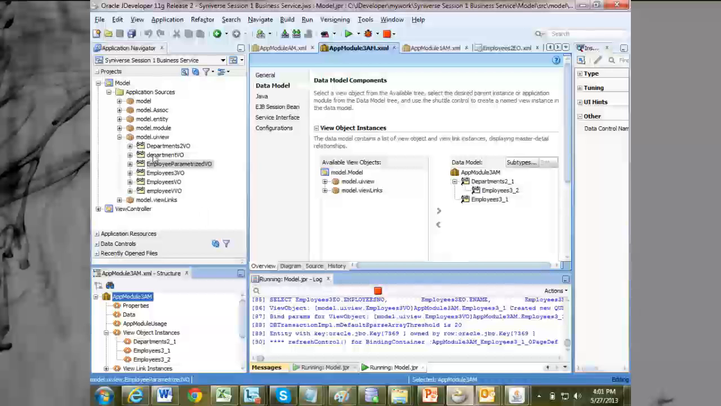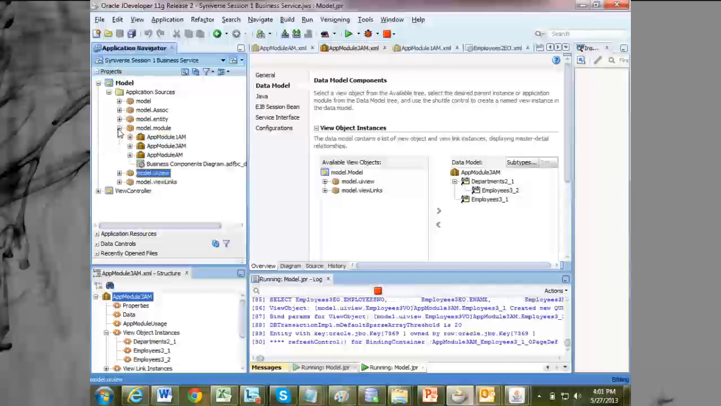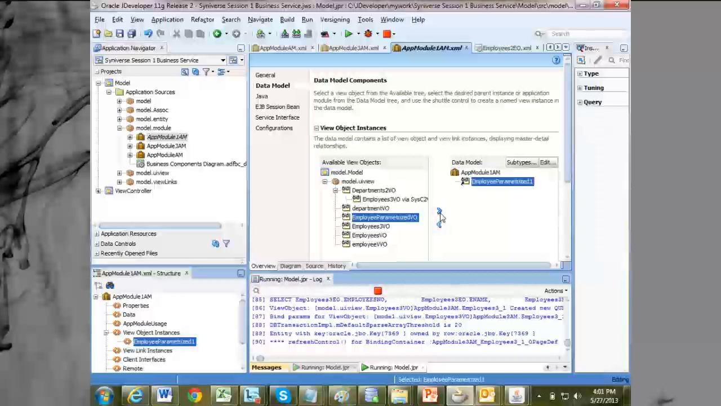Now see here, friends, this is my view object. To execute this, what should I do? Application module. To which application module will we add? We will add this one, AM. Now here you can see in your project you have many view objects. In my application I already have 2 view objects. I don't want this, remove it from this application module. I want to execute only the parameterized view. Click this. Now it is done. It is saved now. And my application module is AppModule 1AM.